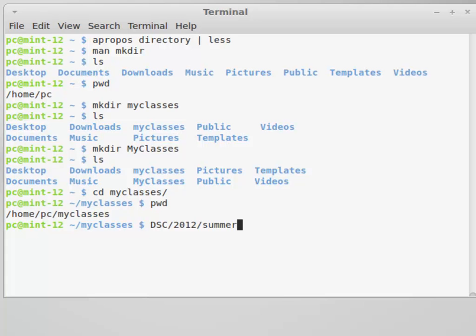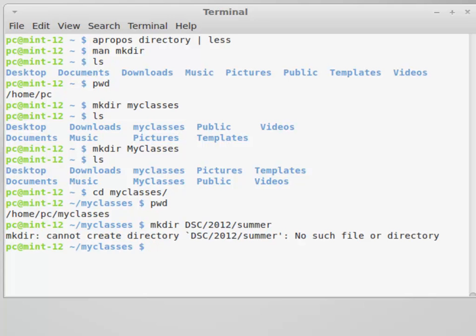So let's try to do that just by typing mkdir dsc, 2012, and then summer. And what do you think is going to happen? No such directory, because we're really trying to create summer right here, just summer. But none of these other directories exist. If they did, it would have gone on ahead and created summer. And I'll show you what I mean. But first, let's do it.